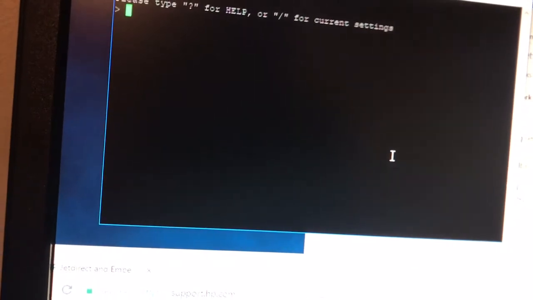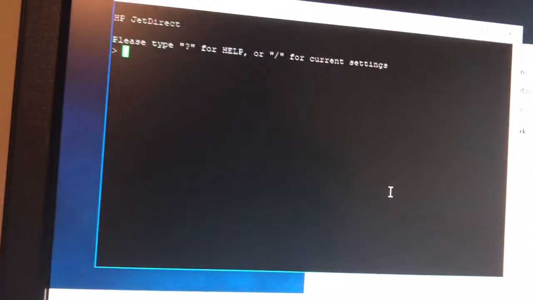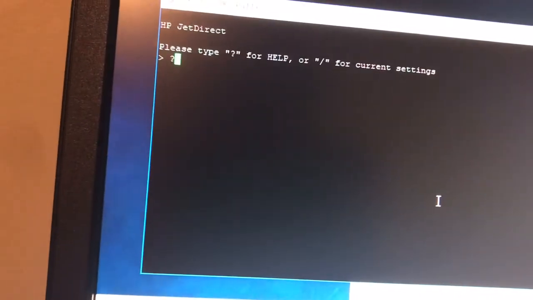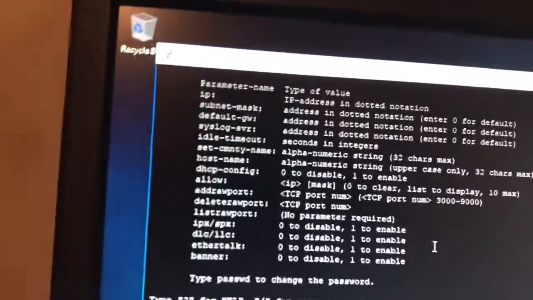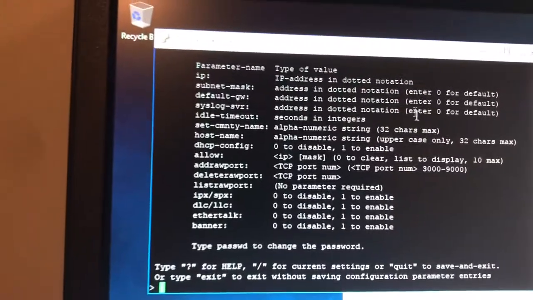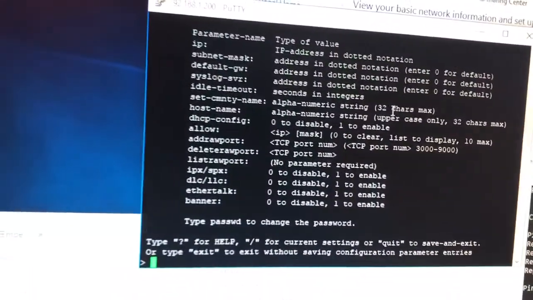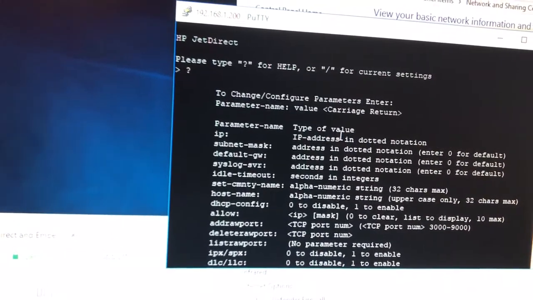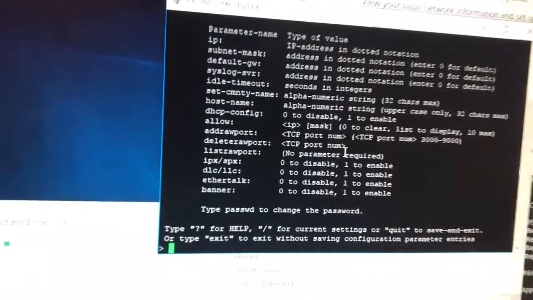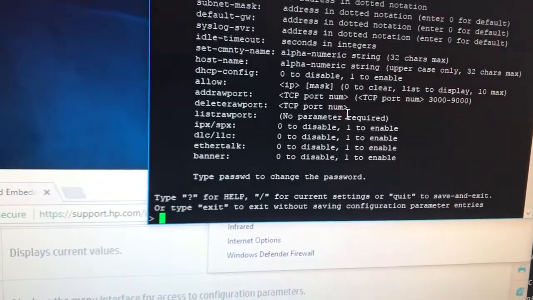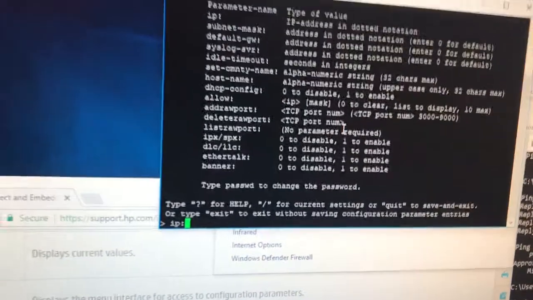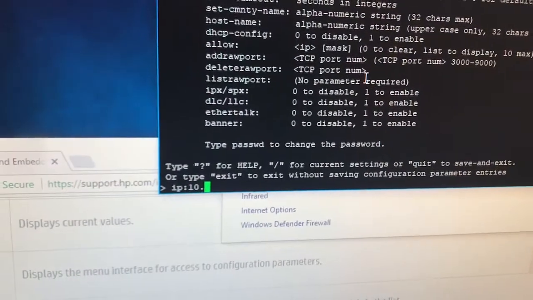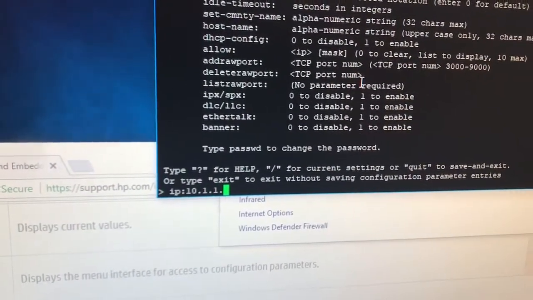And there it is. So I can type a question mark for help. Isn't that kind of cool? That's HP's old way of doing this stuff. We can do all these commands here. Lots of them, huh? IP address. I'm going to put the IP address in first. So we type in IP. I want to call it 10.1.1.200.